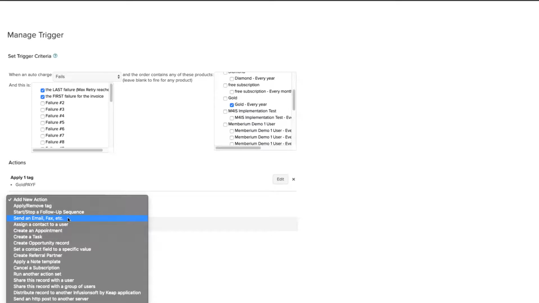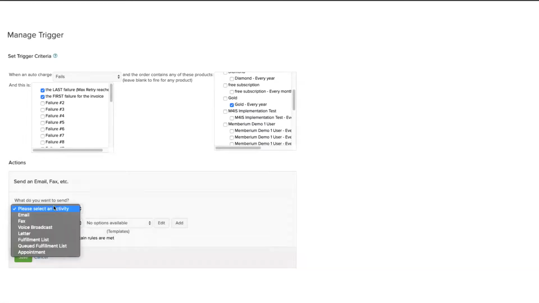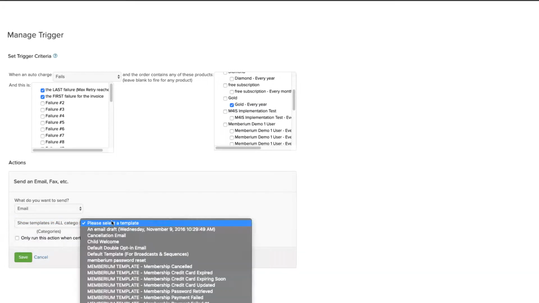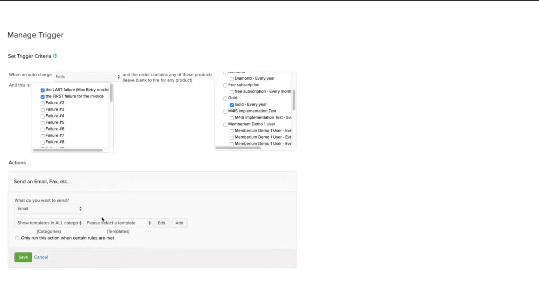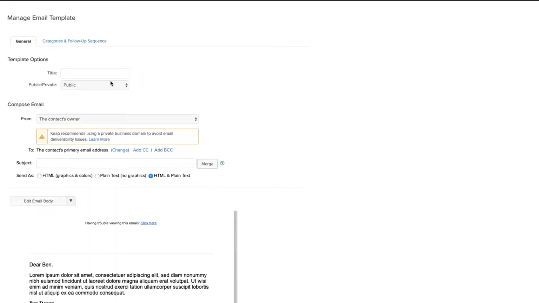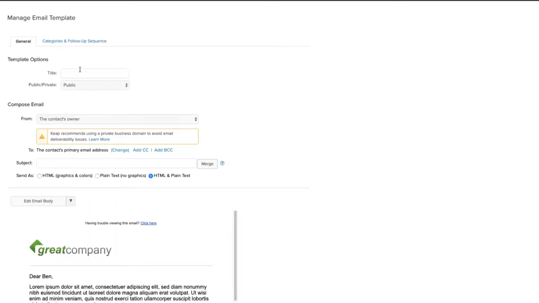So we'll go to this option, this is the third option, send an email, and we'll do email, not fax. And from here we'll just simply show all the categories. Now there may be some Memberium templates which you could use, however I'm going to show you right now just how to create one basically. So you can press this add button over here, and that's going to take you to where you can create a new template. And I'm going to walk you through how to create this.